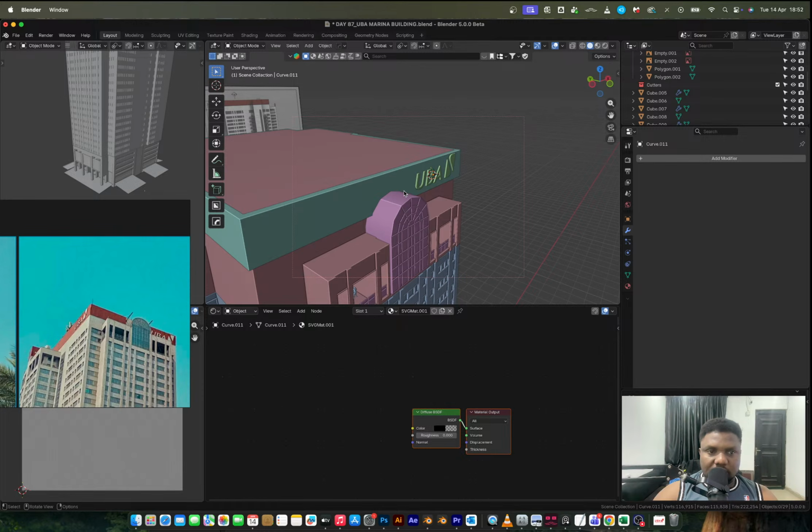Assign glass. That's cool. I think I need to do the same for this right here.